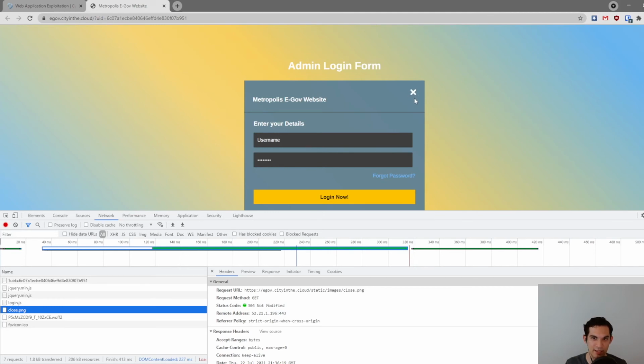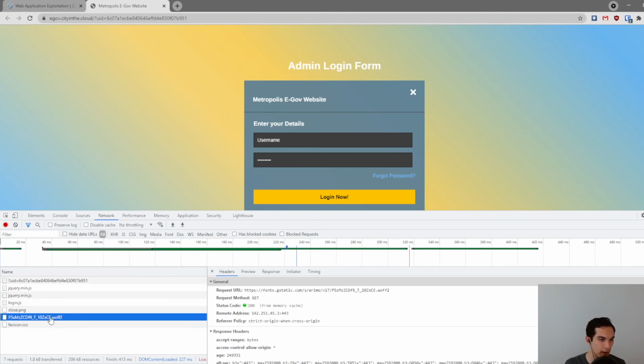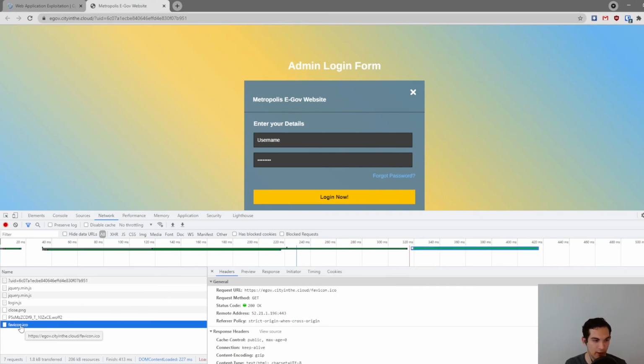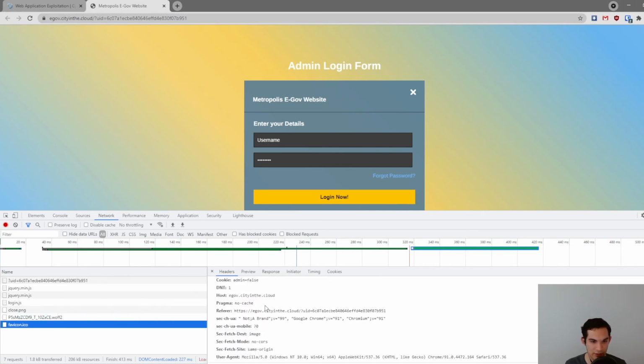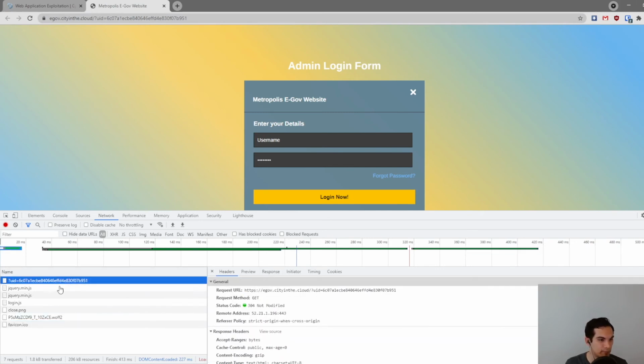If we actually click on this and zoom in here, you can see it's kind of faint because it's white on a white background. But that's the X, this X up here. There's this woff2 file. This is for fonts. And then we have the icon that goes up here, which doesn't look like there's anything. But those are all the different requests that are being made.